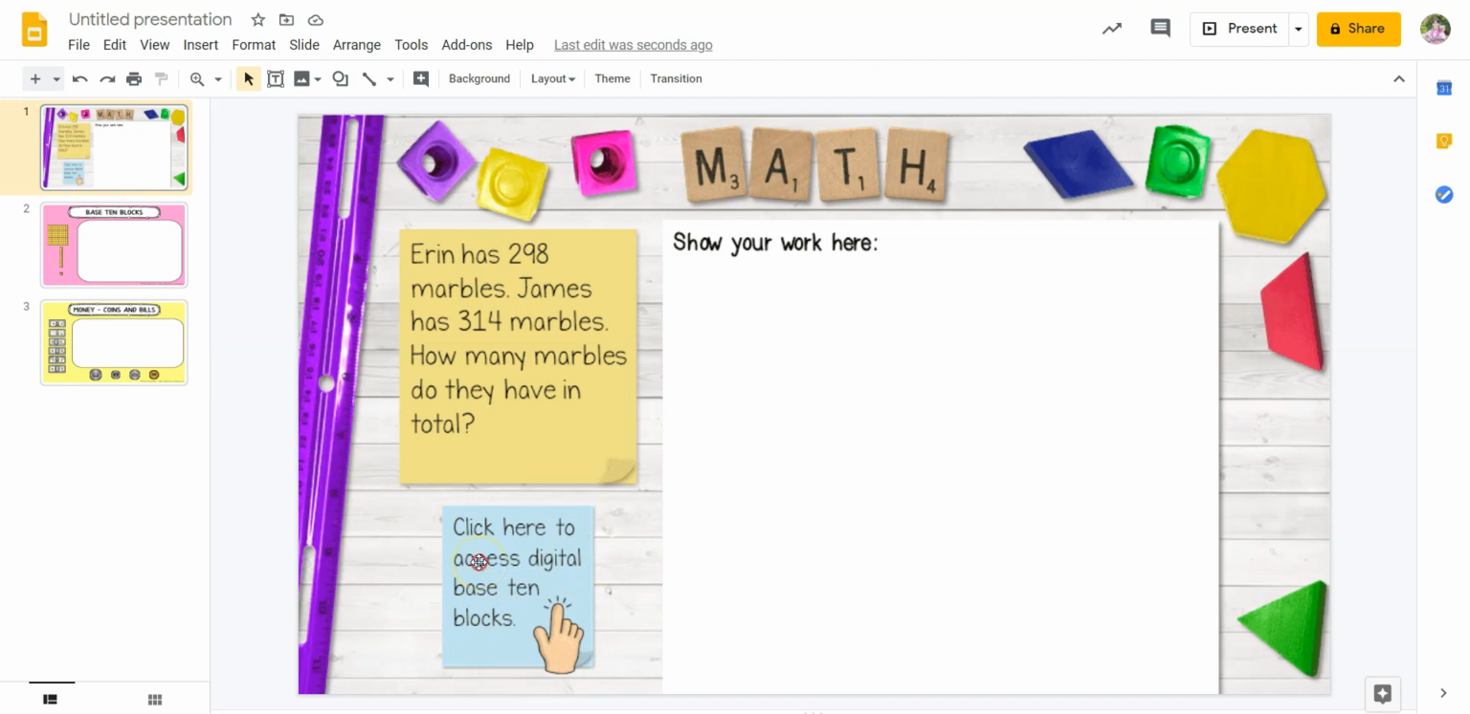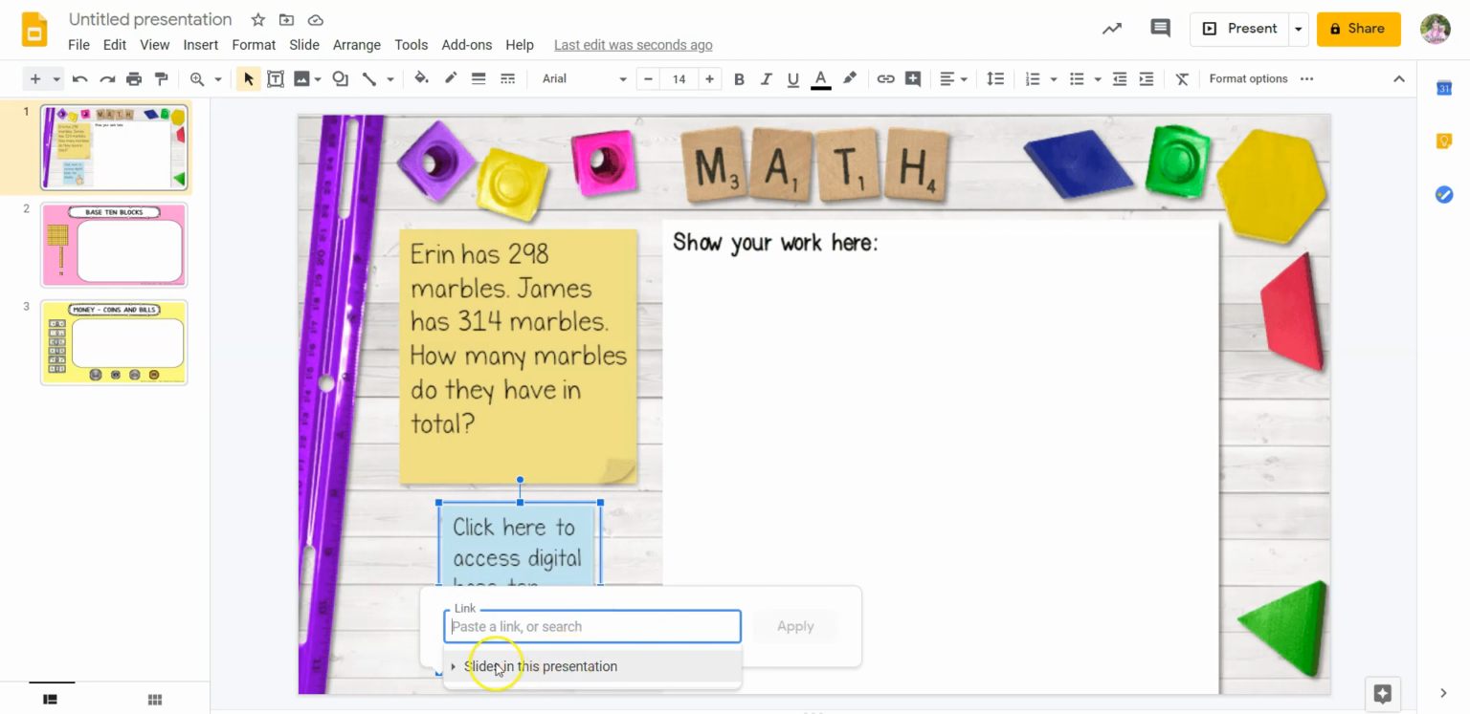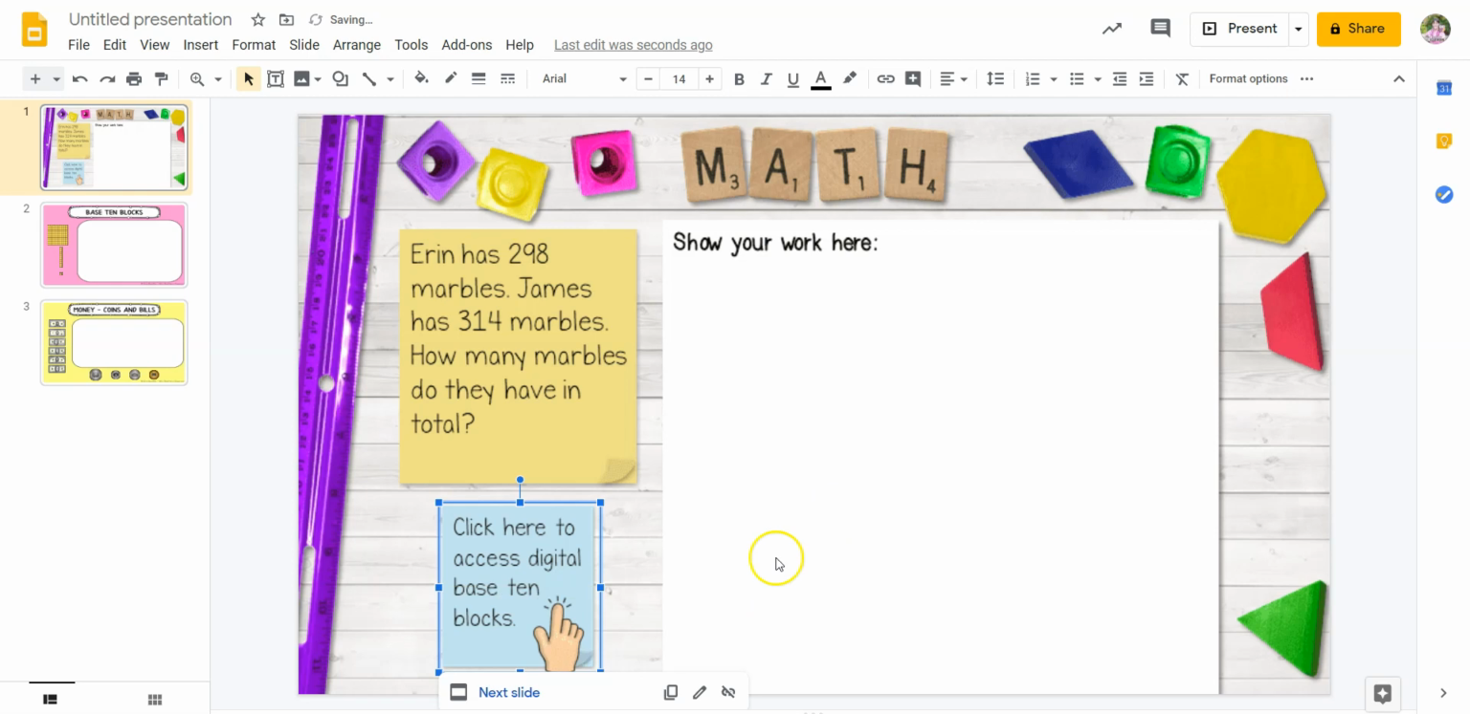I want to right click on that and select link, and I'm going to link that to a different slide in this presentation. So this happens to be slide 2. I'm just going to select next slide. I can select the slide number as well and press apply.